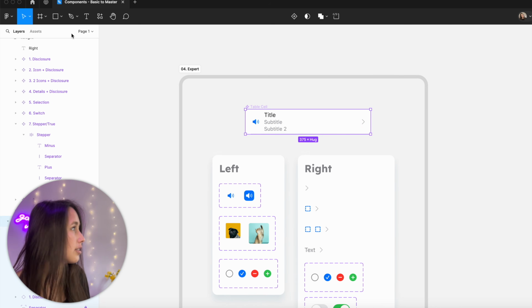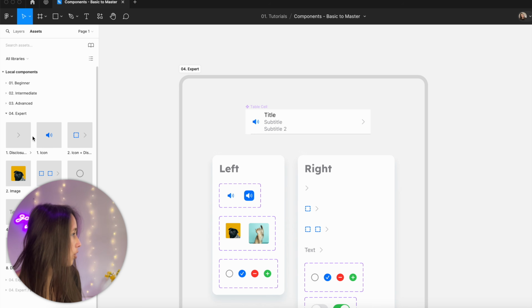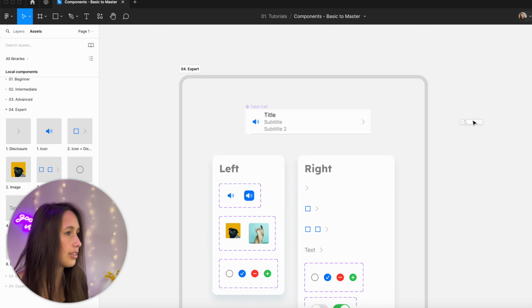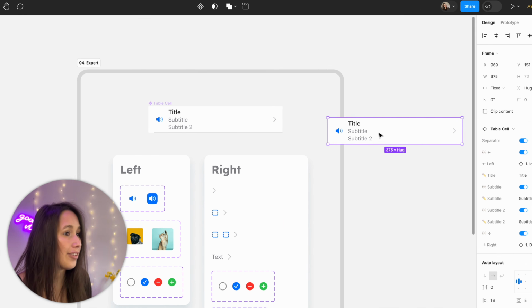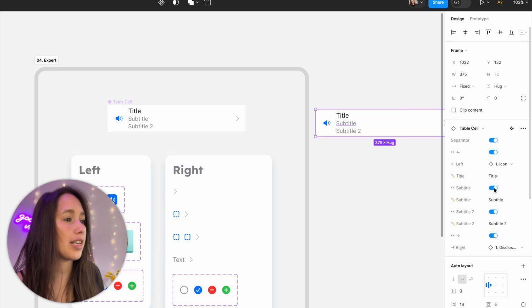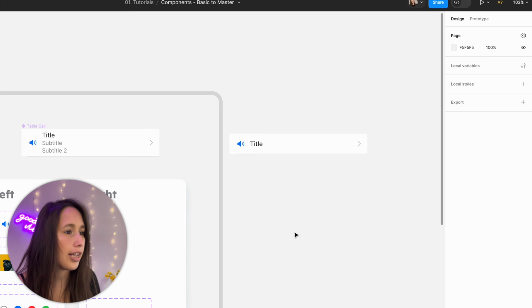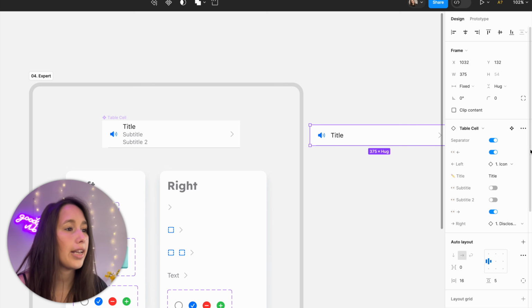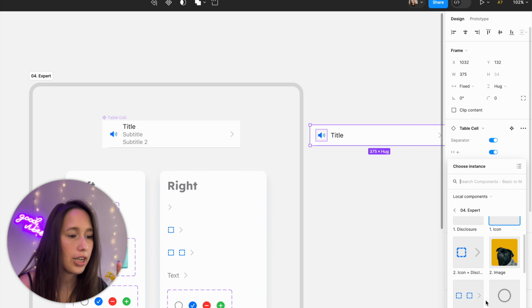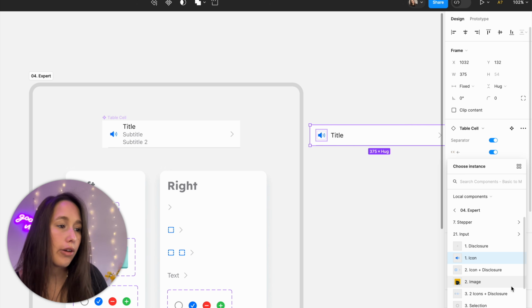I'm gonna create an instance of this. I'll go into my assets panel, then toggle expert and just drag out this table cell. So now we have an instance of it and you see all of these in action. So I wanna remove the subtitle. I wanna change, let's say, the left icon. So in here, I'll go into icon and then I'll change it. Now, so over here, you see it's a bit of a mess.